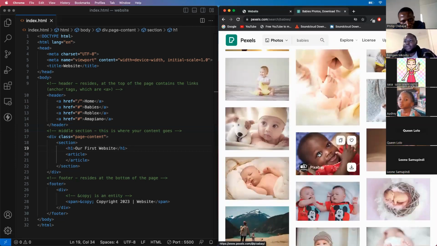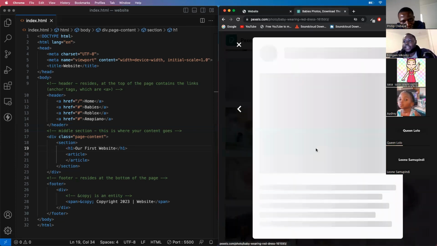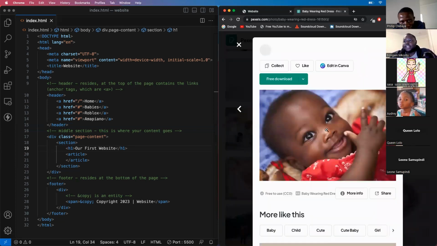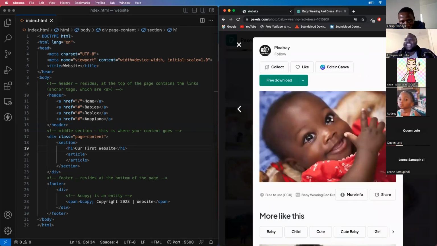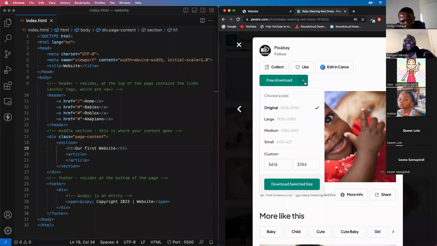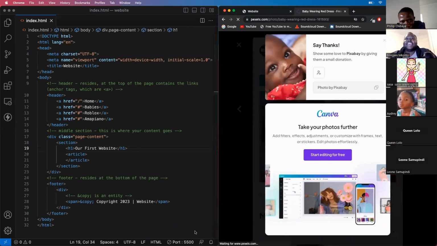There we go, we got one. This lovely little baby there. Let's get the original, which is 5,000 pixels and whatnot. So let's download this.